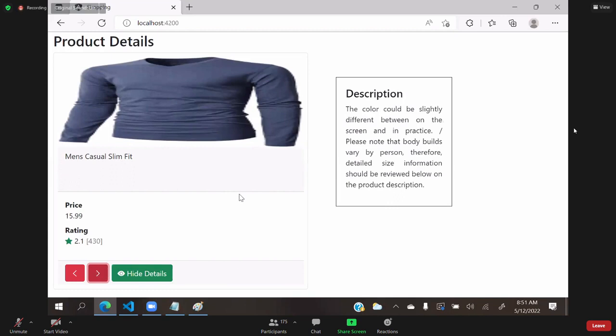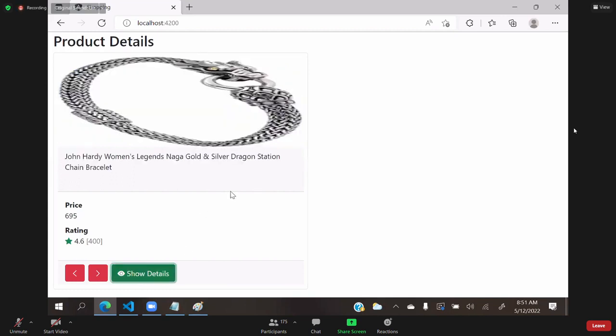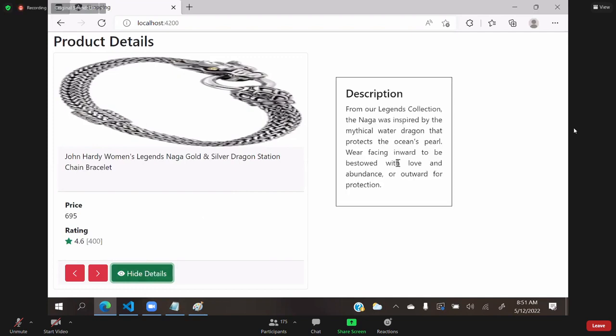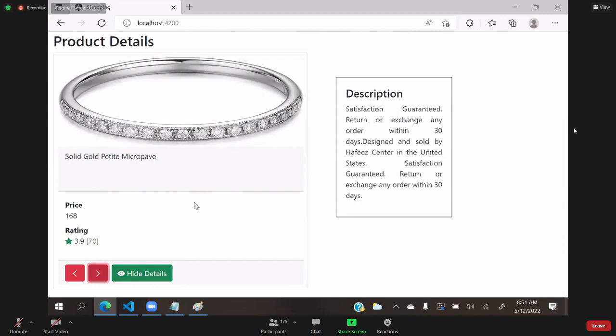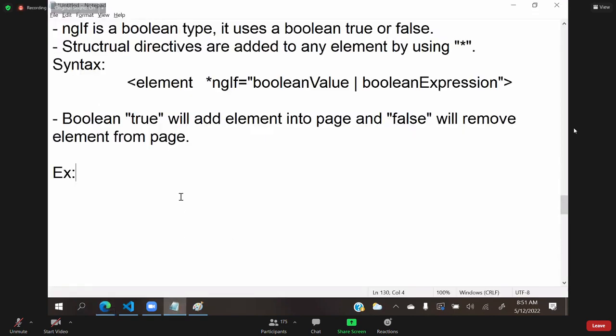But what happens now? When you click hide details, it will hide it. And show details, it will show. If you keep it show and click next, it will be changing. Description will be changing according to the product, right? So this is the same example, extra. We added a description area which can be controlled dynamically. We can manage dynamically. Now in this same example, I will upload the fake store.